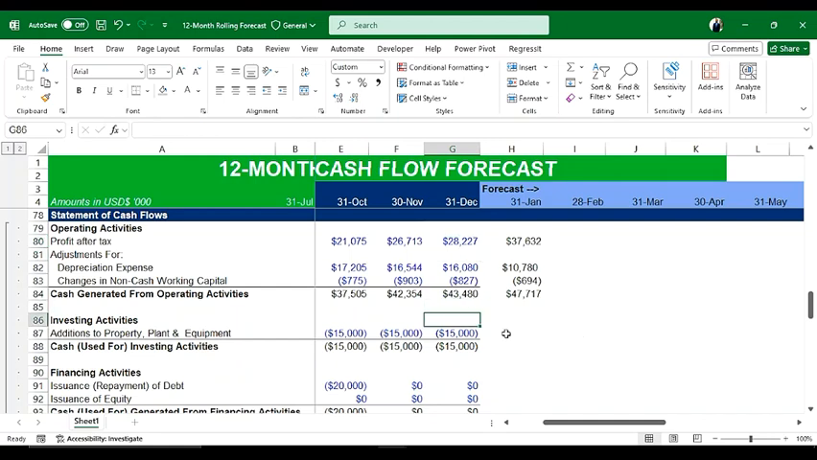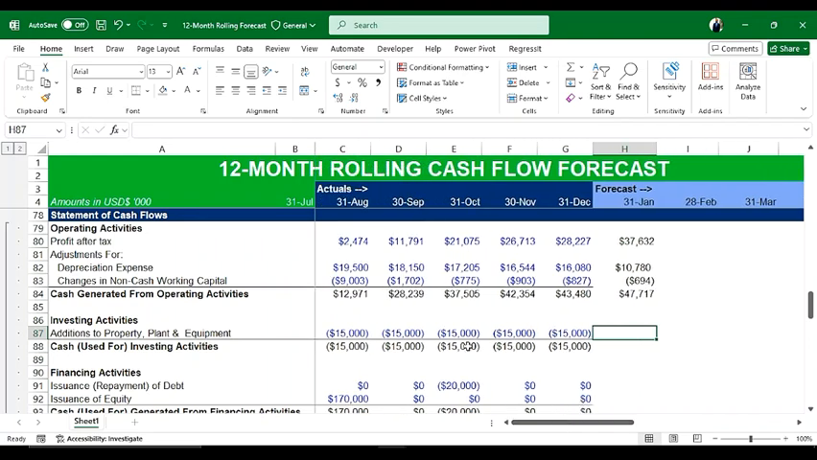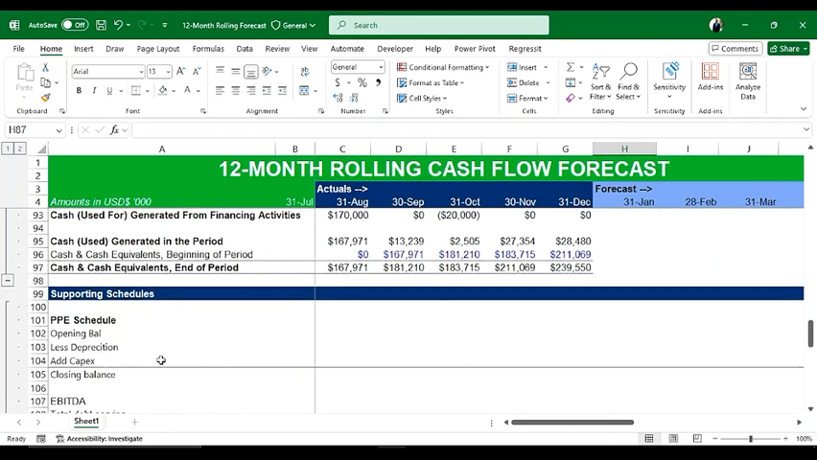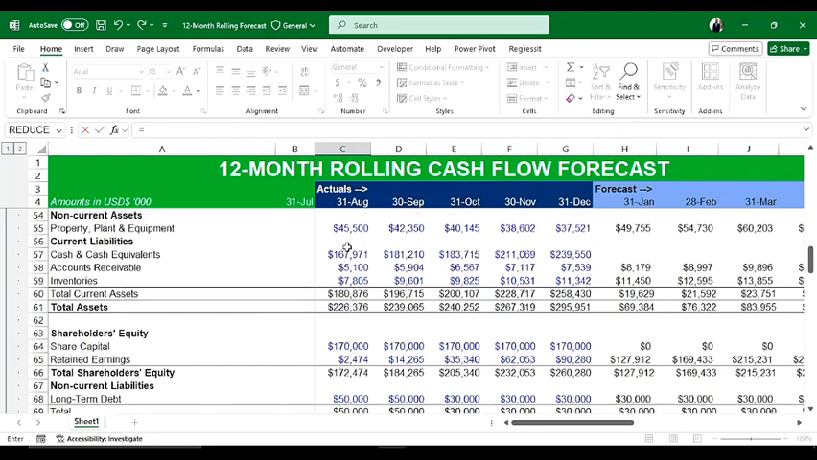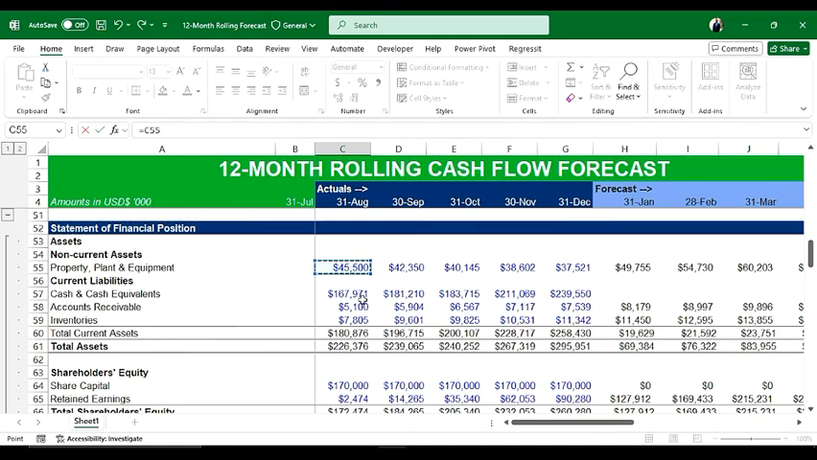Okay, so now let's come to the additions to property, plant, and equipment. The additions to property, plant, and equipment are those found in the property, plant, and equipment schedule down here below. So let us find that as well, and then we can continue. So what is our opening balance? The closing balance is the balance from our balance sheet. So let's go and pick the PPE balance from our balance sheet, which is 45,000 here.